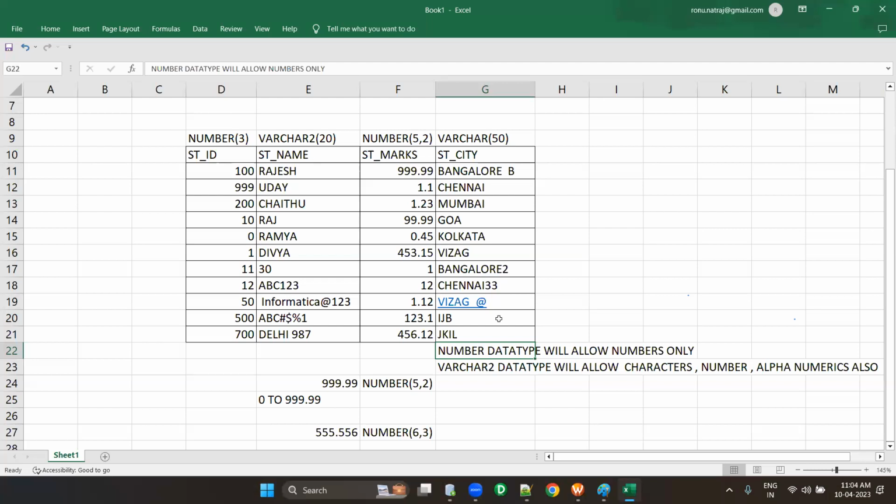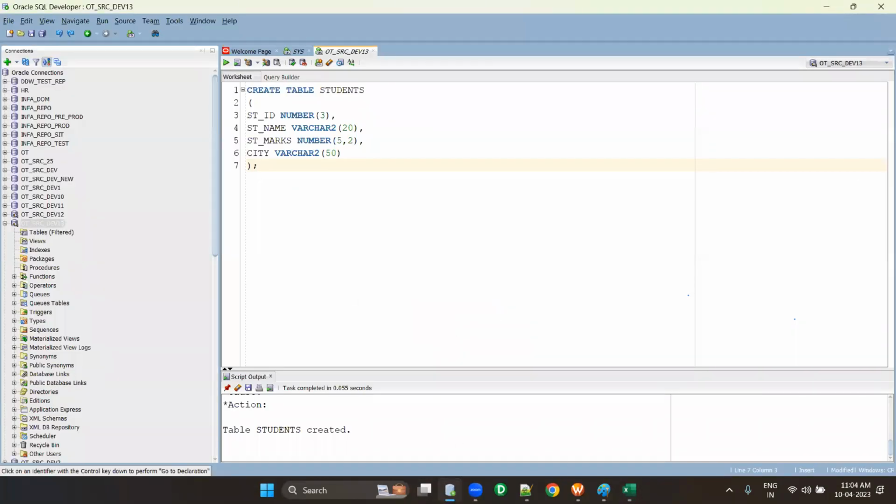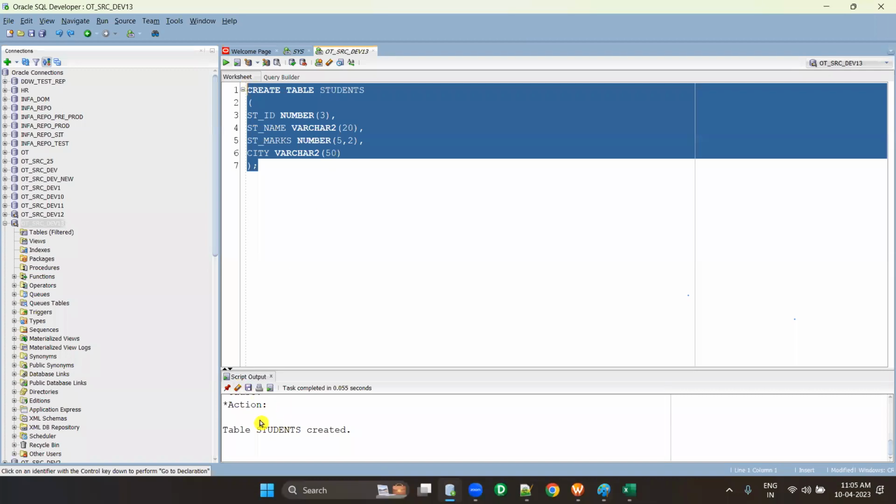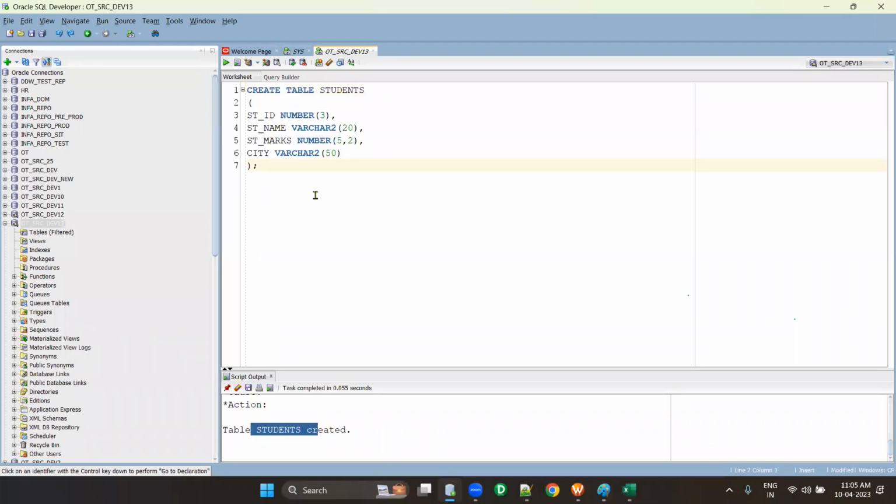Yes. So now we created a table. How to create a table? Create table, table name, open and close the bracket, student ID. You should decide what your table name is, what your column names are, what your data types are, what data it should contain, and how much data it should contain. You should decide before you create a table. Then you create the table: create table students, student ID number of 3, student name varchar 20, student marks number 5,2, city varchar of 50, and select it and execute. Table student created.